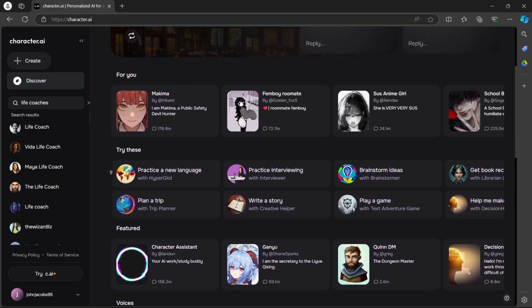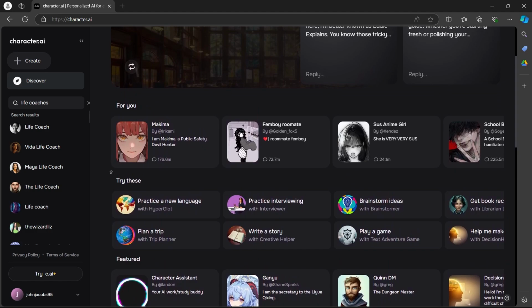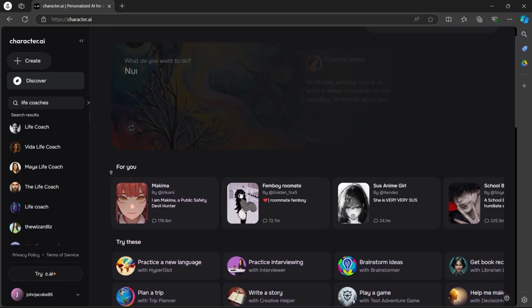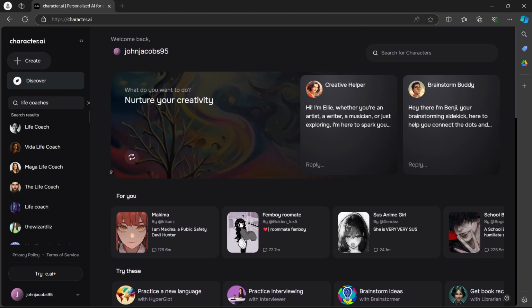So Character AI is more than just a chat tool. It's a playground for your imagination. Whether you want to engage in meaningful conversations or just have fun chatting with virtual personalities, Character AI offers a dynamic and interactive experience.